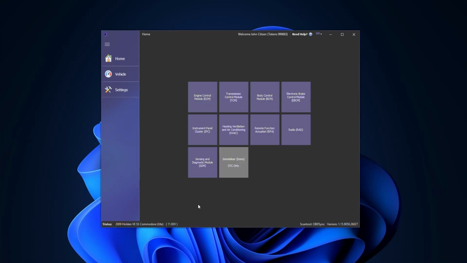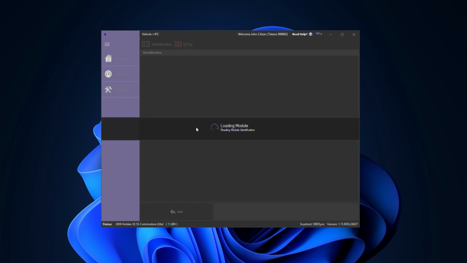Welcome to OBDsync, I'm Jason, and in this episode we're going through how to program a replacement instrument panel cluster for a Holden VE Commodore.